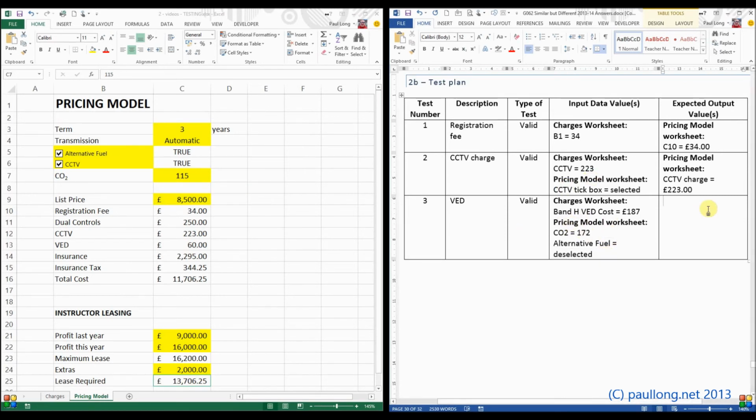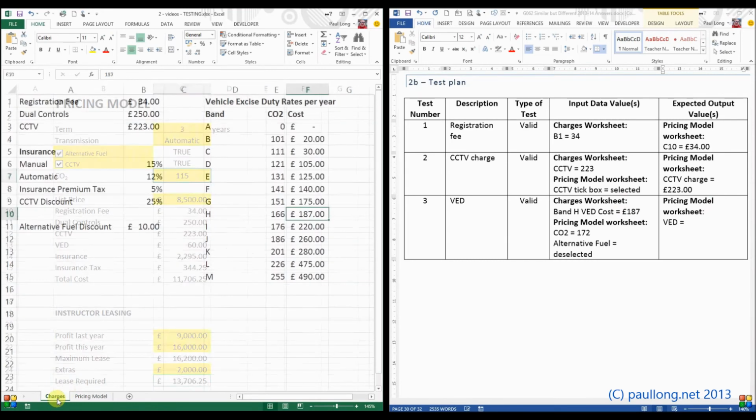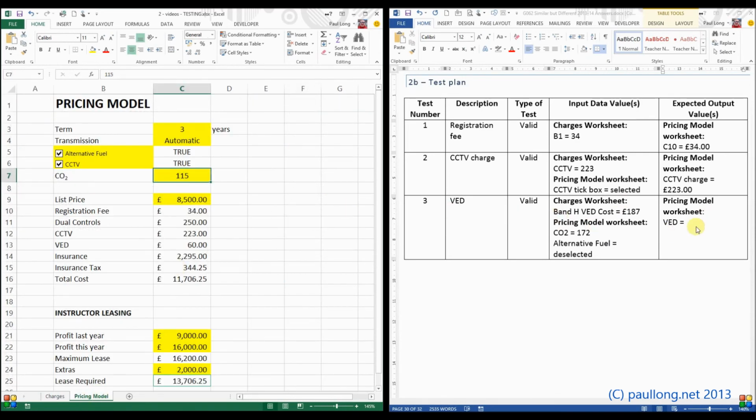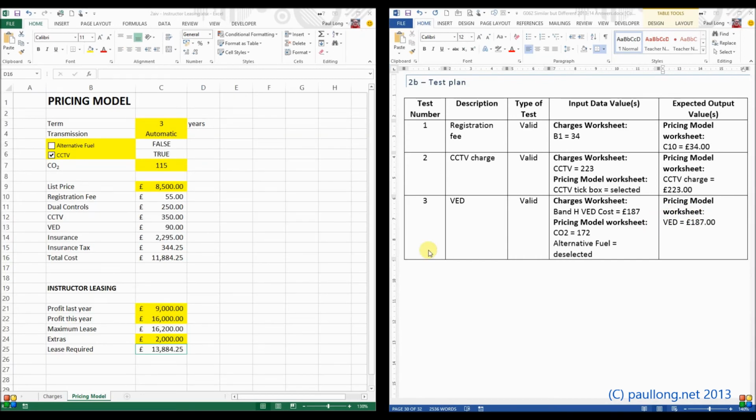So what would be our expected value? Our expected value is going to be on the pricing model worksheet. And we're looking to see what the VED will be. Now, if we put in 172 as a CO2 level, we would expect to receive here a return of £187. As that is the band H cost. If we select no alternative fuel, we don't expect any discounts. So we would want to see £187.00. So let's see if that works.